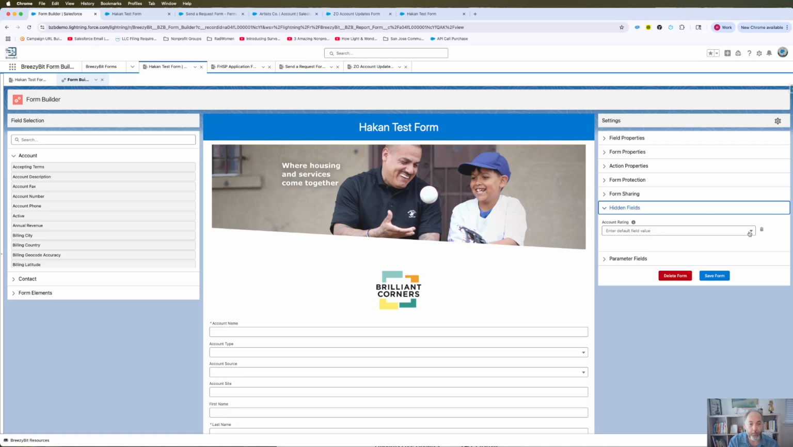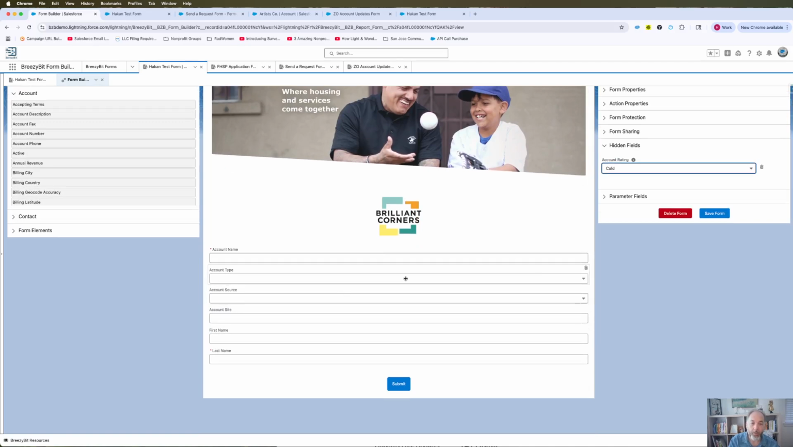And since this is a picklist field already, I can just select, okay, I know the account rating for these accounts is going to be cold, for example. So when there is a submission using this form, it will create an account record for me already, right? And I know that I'm going to set the account rating to cold for those ones automatically. So I just need to save the form. And when there is a submission, again, the account rating field is going to be auto-populated with this value. This is how you can easily and quickly use hidden fields.